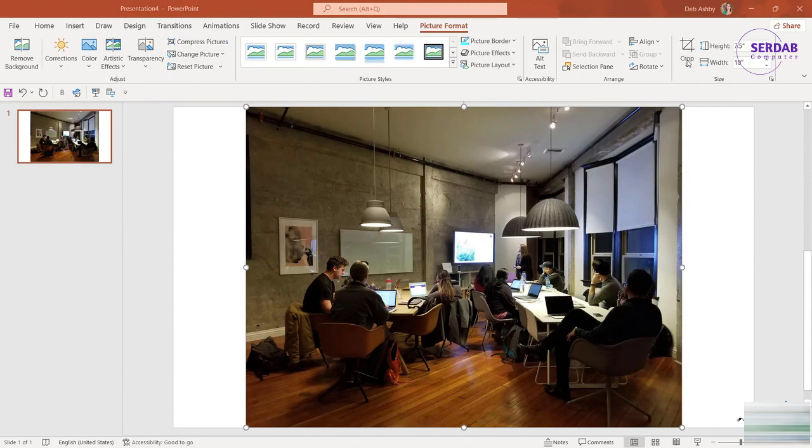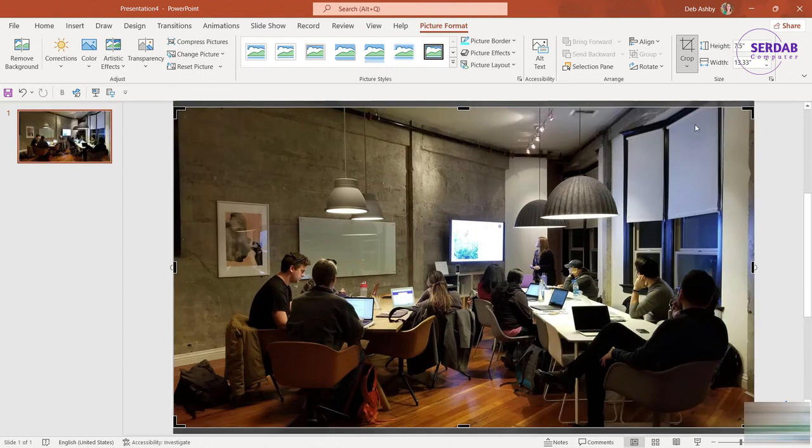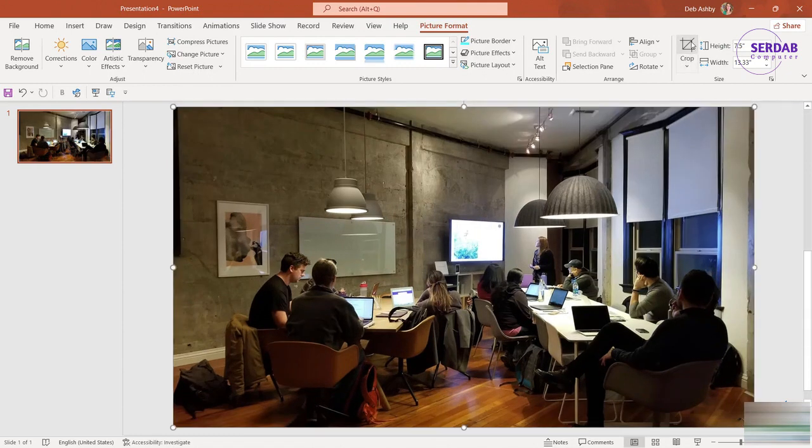Now we need to resize this image so it takes up the full width of the slide. So we're going to use crop and fill. Let's go to crop, let's select fill, and then we can drag these handles all the way out. Let's go to crop and fill again, and now we can crop that picture.